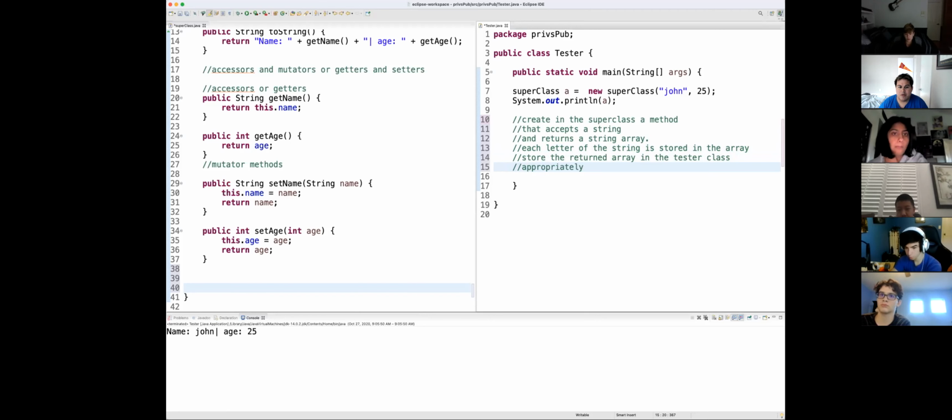So Dylan, when I say store the returned array in the tester class appropriately, what do you think they're trying to say? Create a string array variable in the tester that is equal to the value. Yeah, bingo. Okay, go for that.